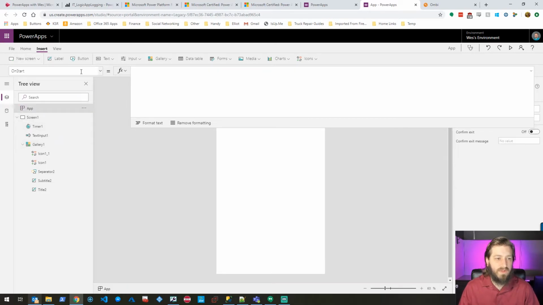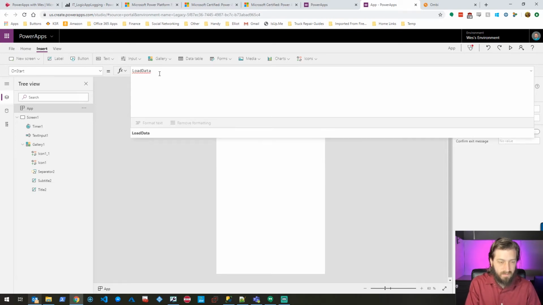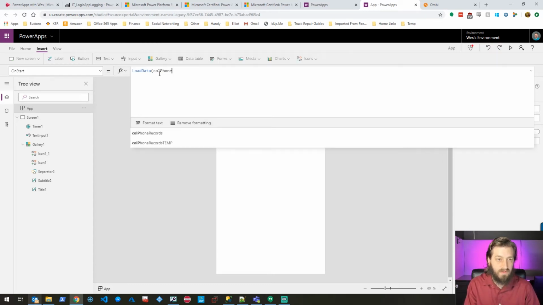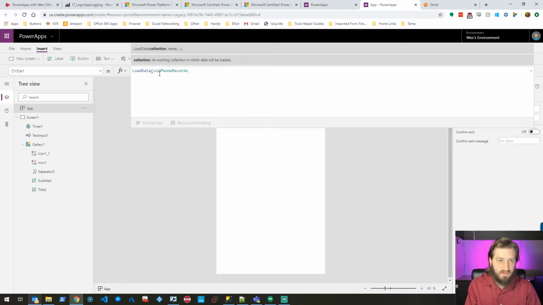So on the app start, we are going to load data. And let's see how this command works up here at the top. You've got a collection. What collection are we going to dump it to? We're going to collect it to phone records. What's the file that we're looking for? It was file phone records. I think I spelled that right.